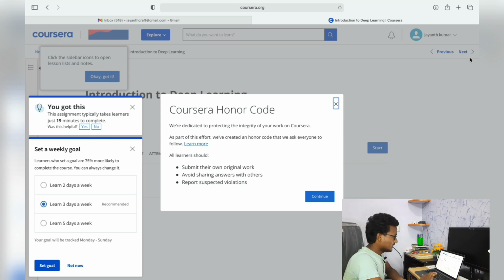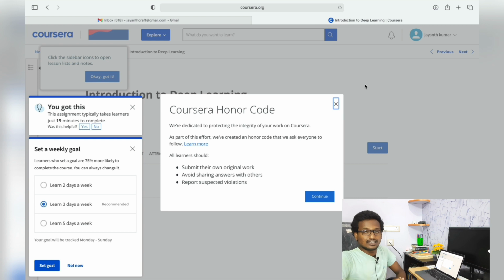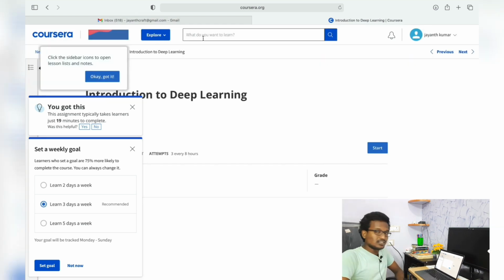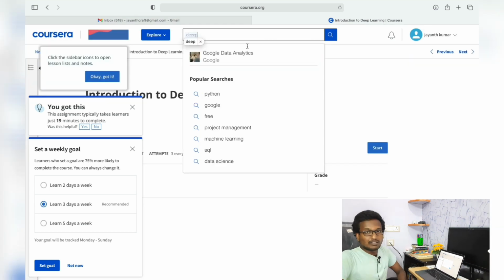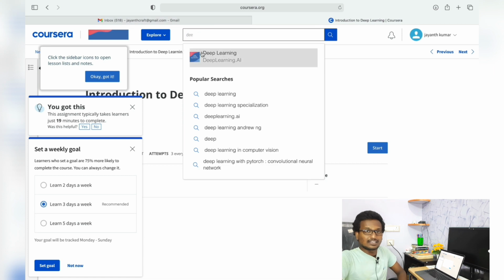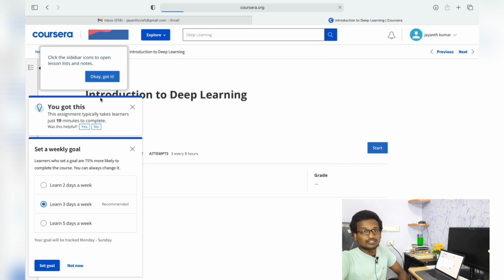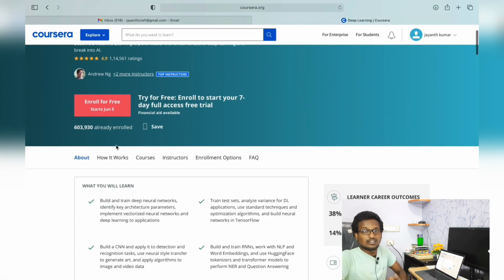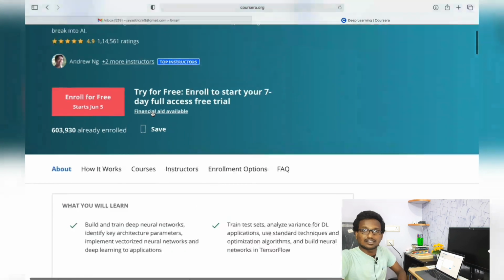After auditing, the one thing about auditing is that you won't get a certificate, guys. You can access the whole course. You can do assignments and quizzes, but you won't get a certificate. So this is one drawback of the audit. My one more suggestion: if you audit the course and after a few days you really require a certificate, you can pay for the certificate and get it, guys.